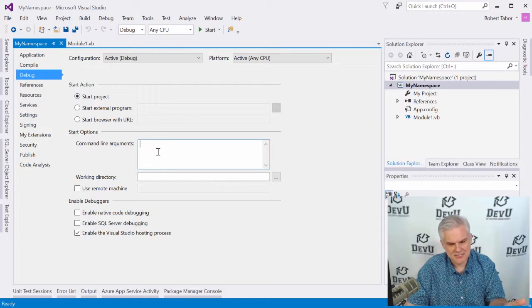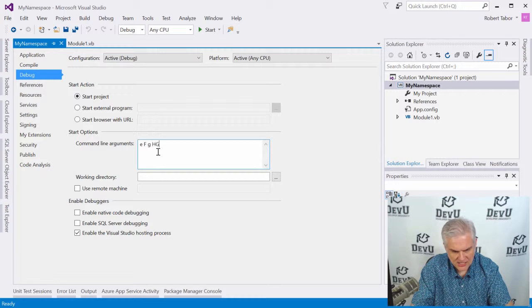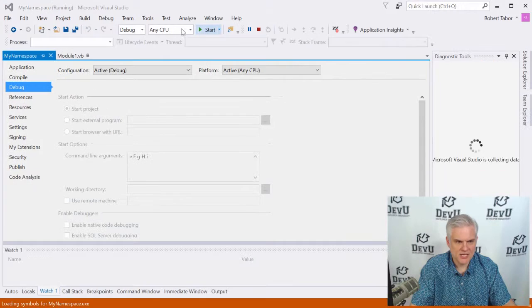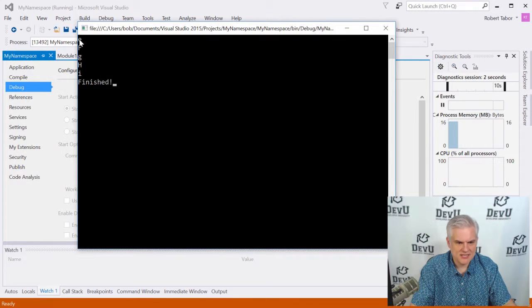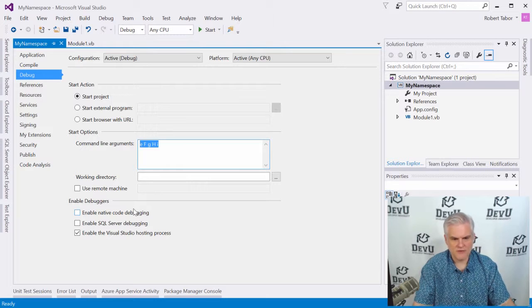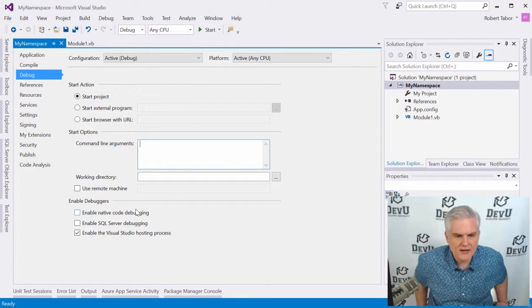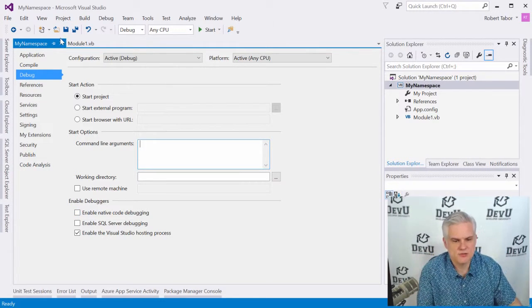I think we already did A, B, C, D. Let's go E, F, G, H, and I. All right, so we're giving it 5 more command line arguments. We'll save this and then rerun our application. And this time you can see that it gives lowercase e, uppercase F, lowercase g, uppercase H, and then lowercase i. And we can basically test our command line arguments right here from inside of Visual Studio.